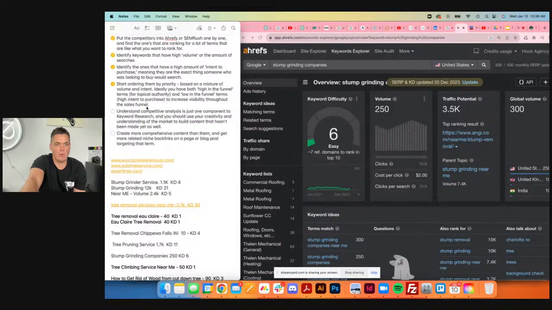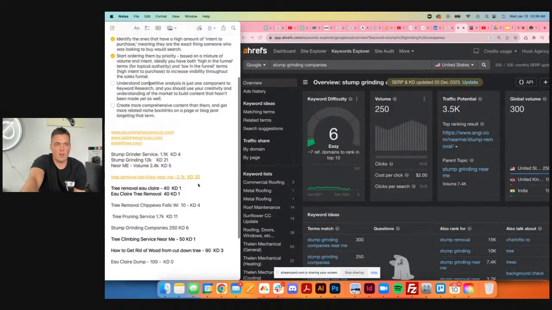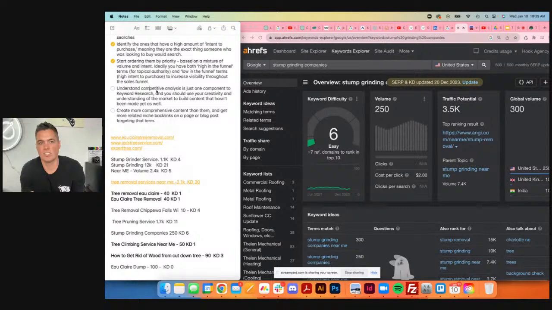So now we ordered them by priority. Once again, I think this is a good reminder: understand that competitive analysis is just one component of keyword research, and you should use your creativity and understanding of the market to build content that hasn't been made as well. So even though my competitor, let's say a tree service company, isn't ranking for best time to plant trees in Wisconsin, my creative brain has the ability to think of things that are similar to what my ideal customer wants around the time that they might be purchasing what I'm doing.